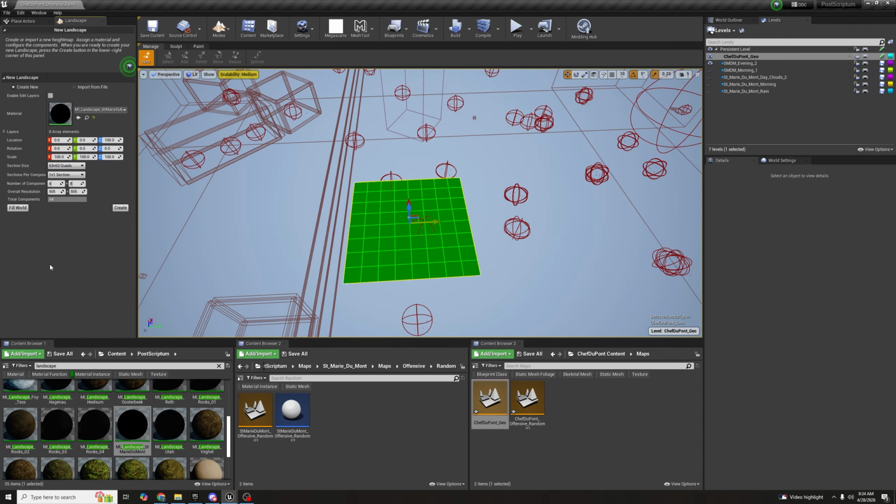So the next thing is actually setting up the size of the landscape. So earlier we looked, and I told you to remember, I hope you remembered, that we want 127 by 127 quads and 2 by 2 sections. When we do that, it gives us our overall resolution. This is essentially the dimensions of our landscape. So if we were to just leave it like this, it would be a roughly 2 by 2 kilometer map. 2033 meters by 2033 meters is a 2 by 2 kilometer map.